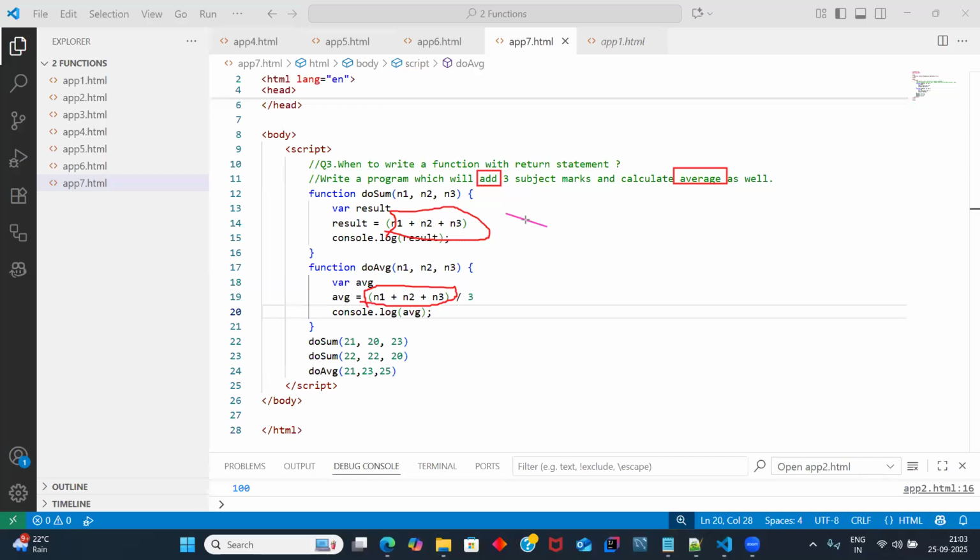You're repeating the same business logic in the two functions. So this is a bad practice. Now the question is, how to avoid this? Guys, if you see, in the first function, the final result is addition, right? And you're doing the console.log. And the second function is again doing the same business logic.